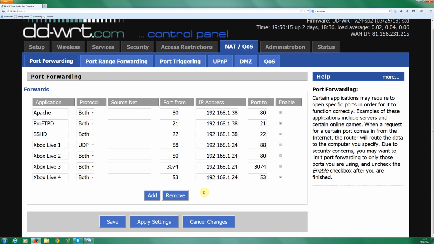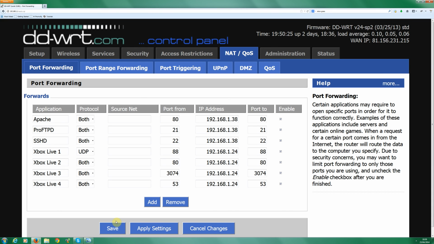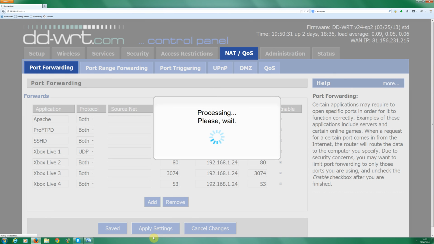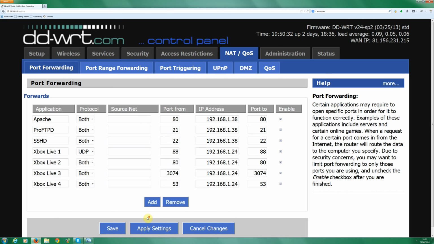So we've got all these nicely in there now. Port 88, port 80 to 80, port 3074, yep, all good. So let's click save, let's click apply, and that's it. Give it a few moments.